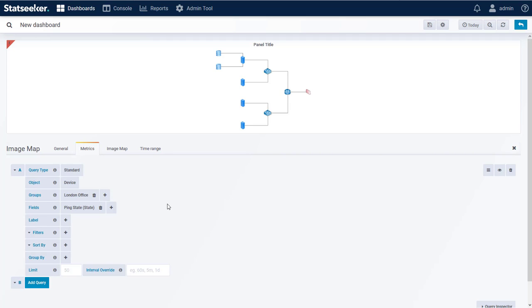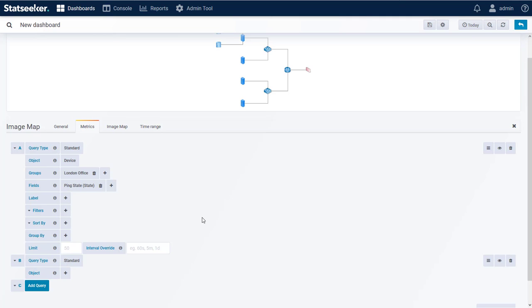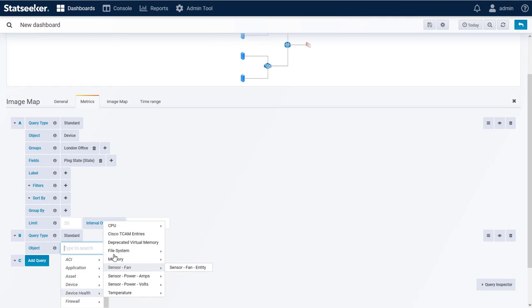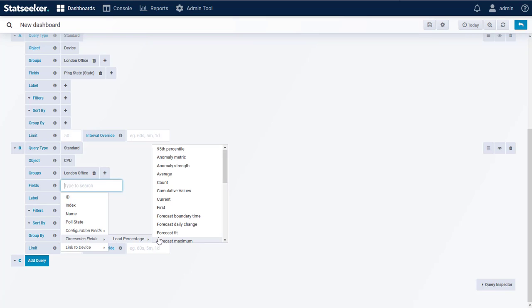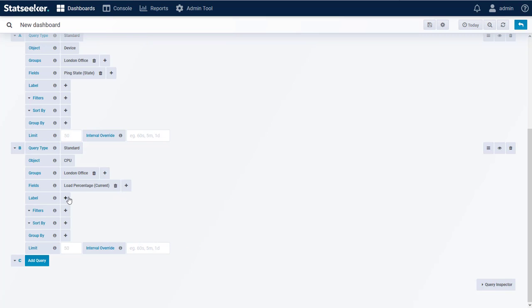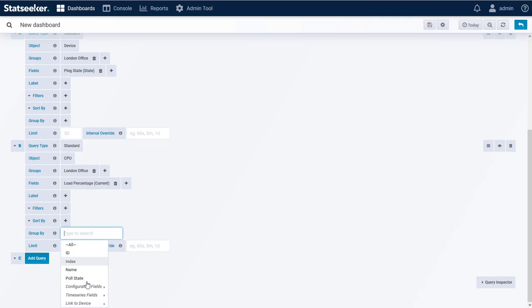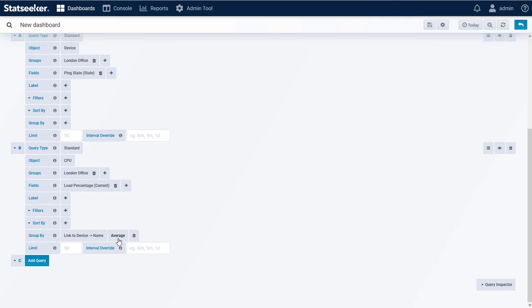I also want to see CPU load for the devices, so I'll add another query, device health, CPU. Add our group filter, and the field I want is CPU load, and I want the current CPU load. And I'm going to aggregate that across the device. I don't care if a single core is under load, I care if the device is under load.